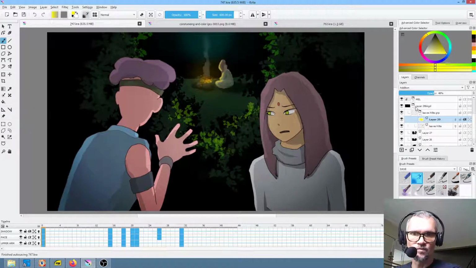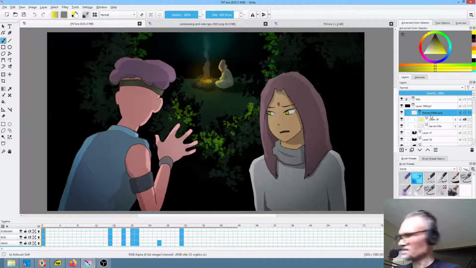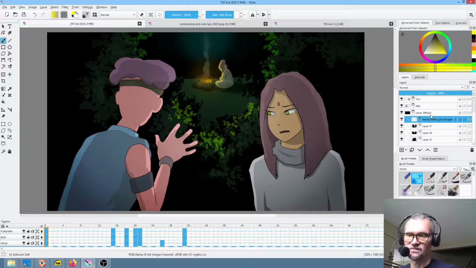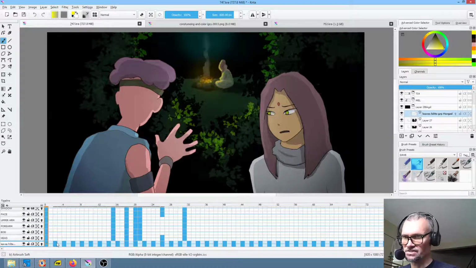So we'll actually take this and merge the group. Control E. So that bakes the effect into the leaves themselves. And of course, if we decided later we didn't really like it, we could just delete all these keyframes. You know, no big deal.